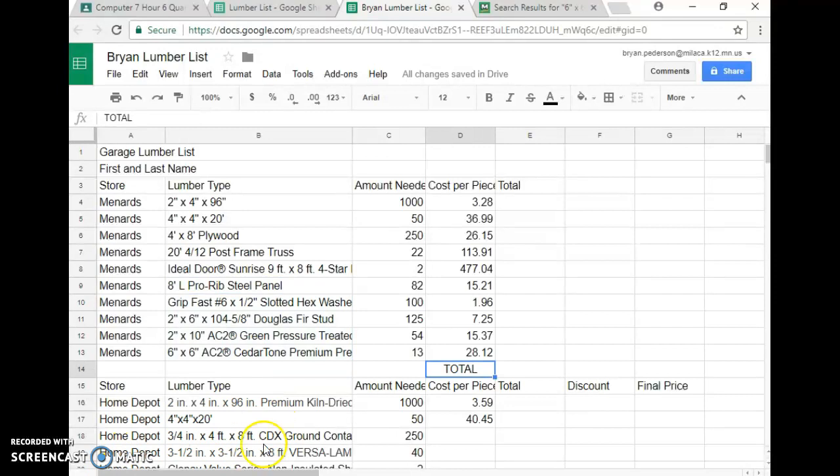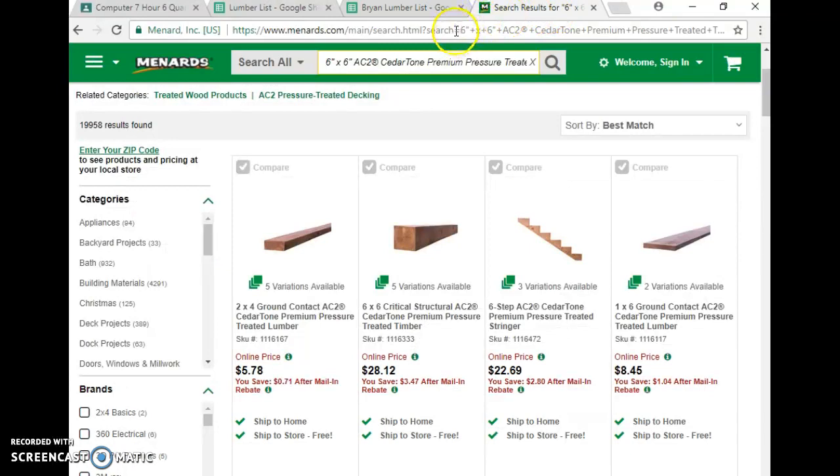Okay, if you've turned the video back on, it means you went on the Menards website and you found the rest of these prices here. Okay? So be careful when you're looking for stuff. Make sure it's the right thing. Like when you search this last thing, you got to really pay attention. It's a 6x6 cedar tone premium thing, okay? So search it out.